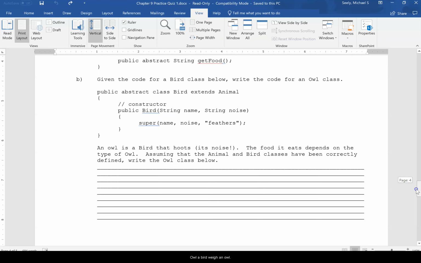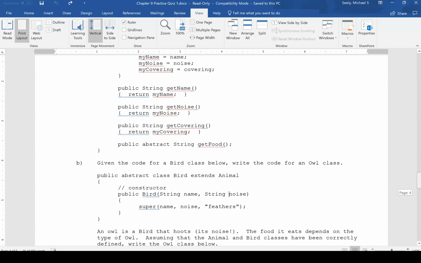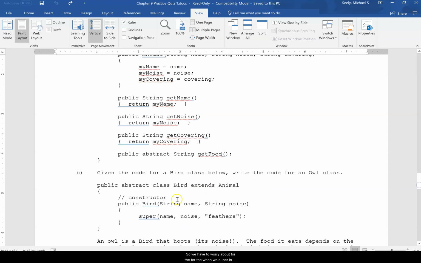An owl is a bird that hoots. The food it eats depends on the type of owl. Assuming that the animal and bird classes have been correctly defined, write the owl class below. Now look, a bird has a name and a noise. So all we have to worry about when we super in is the name and the noise for the owl.